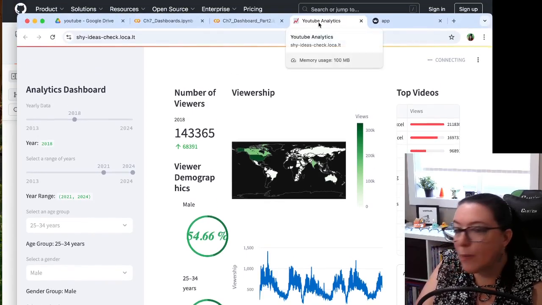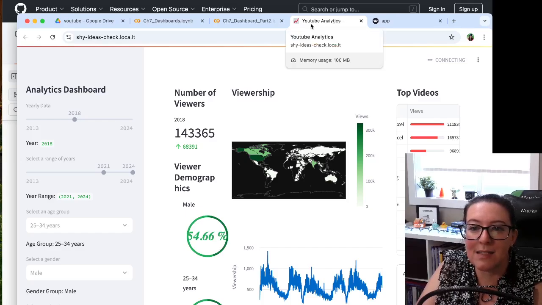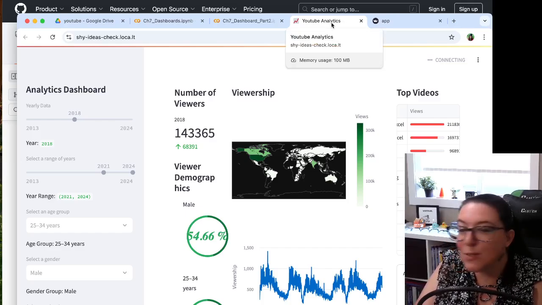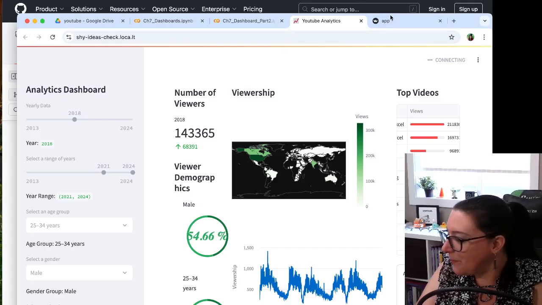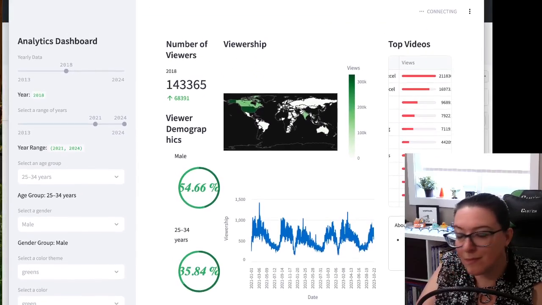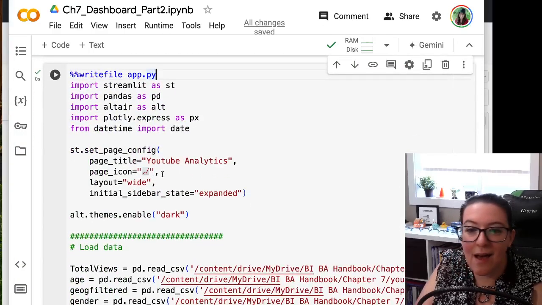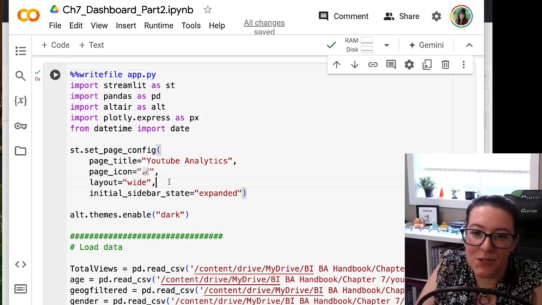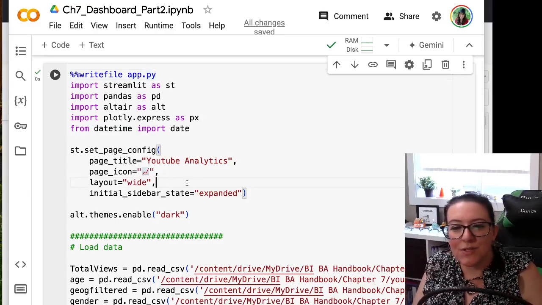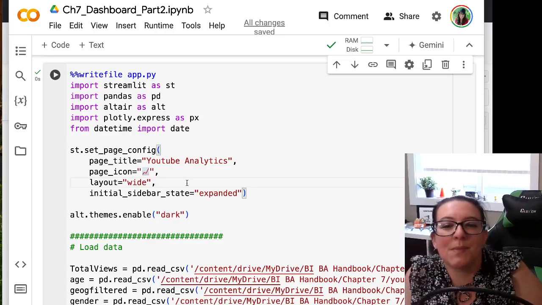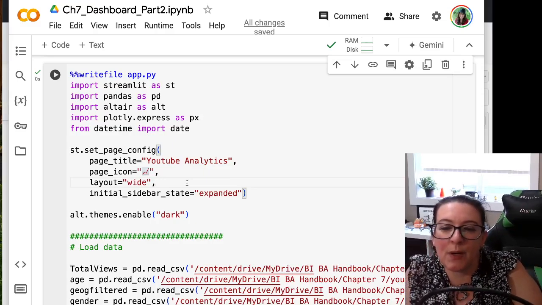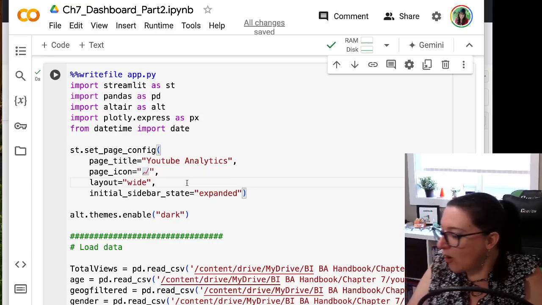So you can see here where it says YouTube Analytics as the title, the tab. And so that's what you're naming right there. All right. You can have a little icon on your page. We're going to do a wide layout. We want to have multiple columns of information, and so by doing wide, we can fit in all these columns.